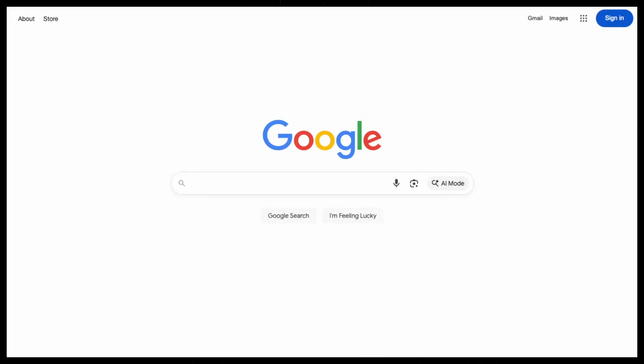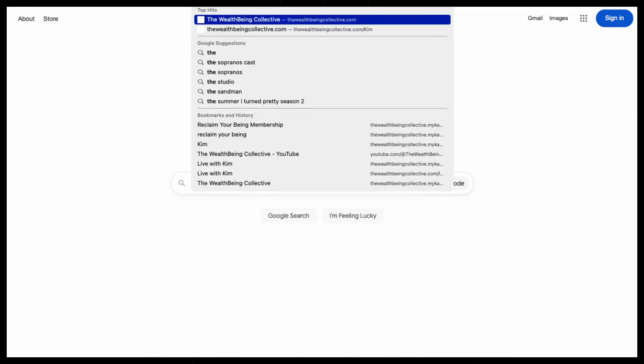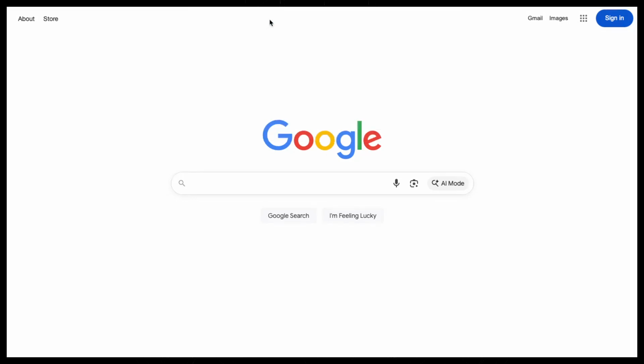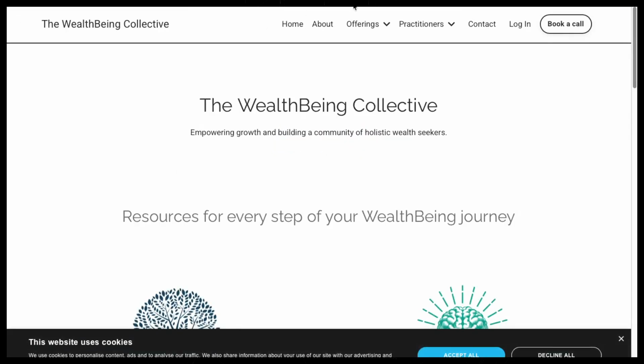This tutorial is going to walk through going to the WealthBeing Collective site and logging in for a user that already has established a username and password. So in your web browser, you can go to wealthbeingcollective.com and see it all pop up right there. It might not pop up for you, so you'd have to type in the whole thing or copy and paste the link from another browser.